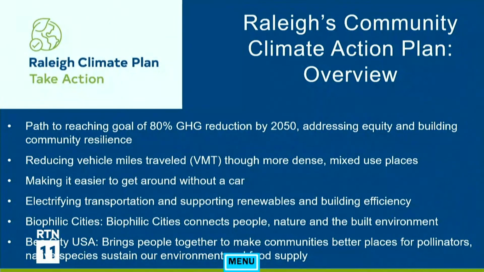So the Community Climate Action Plan, sometimes we call that CCAP, is our path to reduce greenhouse gas emissions by 80% by 2050. And it addresses equity and community resilience. It prioritizes more dense, more mixed-use places to reduce our VMT, vehicle miles traveled, and also to improve car-free mobility in the city. To help us reduce greenhouse gas emissions, the plan also emphasizes electrifying transportation and supporting development of renewables, as well as building efficiency.